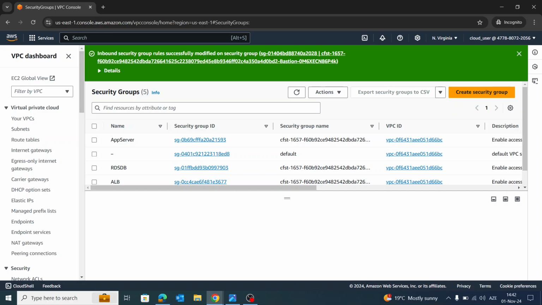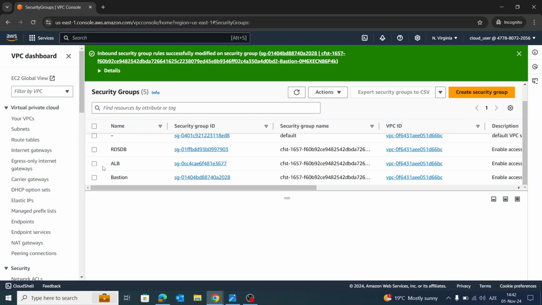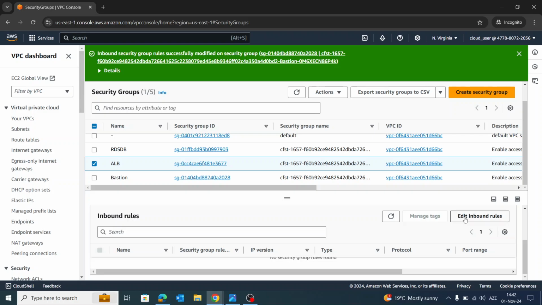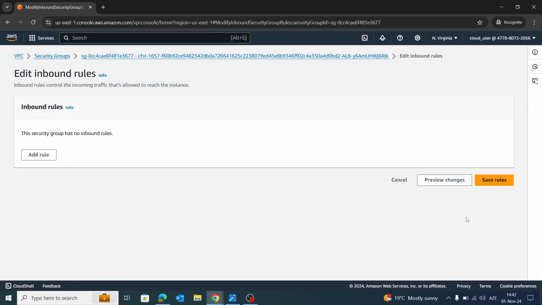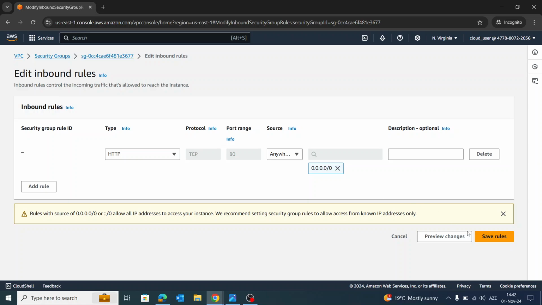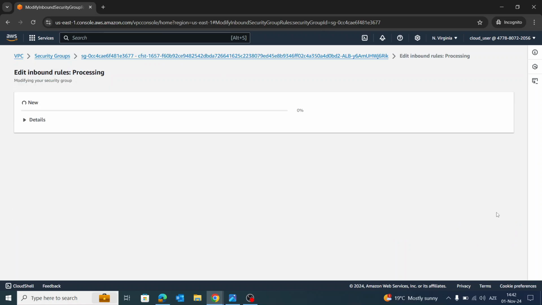Next step, select security group ALB and click inbound rules. Edit inbound rules, add rule, type HTTP, from anywhere also, and save rules.